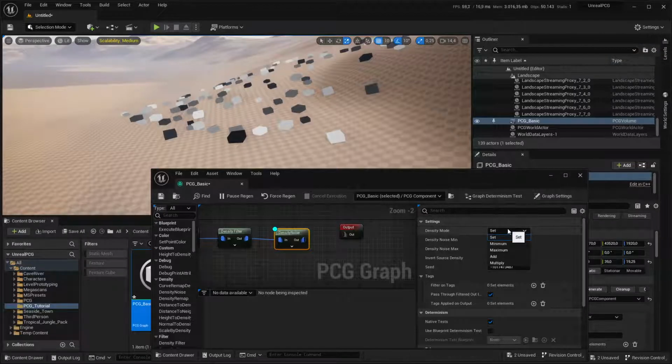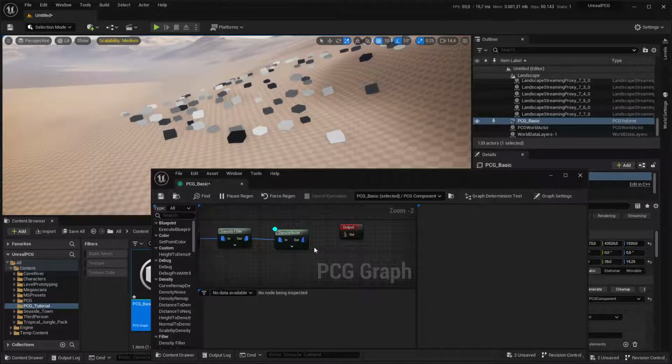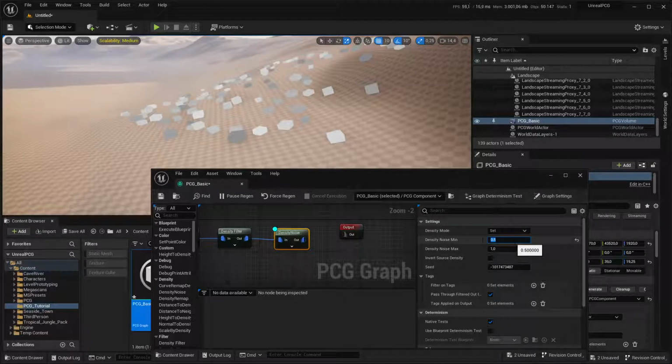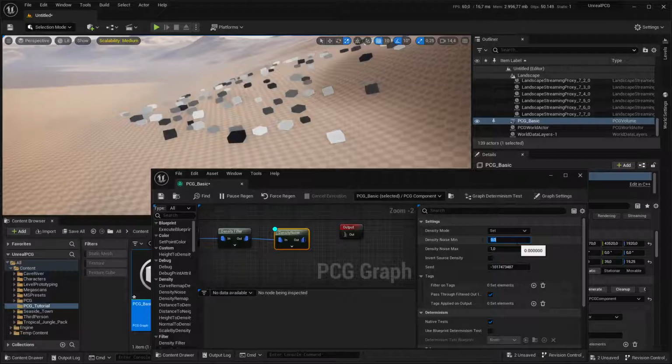And you can also choose if you want to just override the value or use the minimum, maximum, add it on top or multiply. So whatever you need. And you can also say, okay, I want the density to be like a minimum of 0.5 or 0, or even negative values. So you can multiply or add negative values.